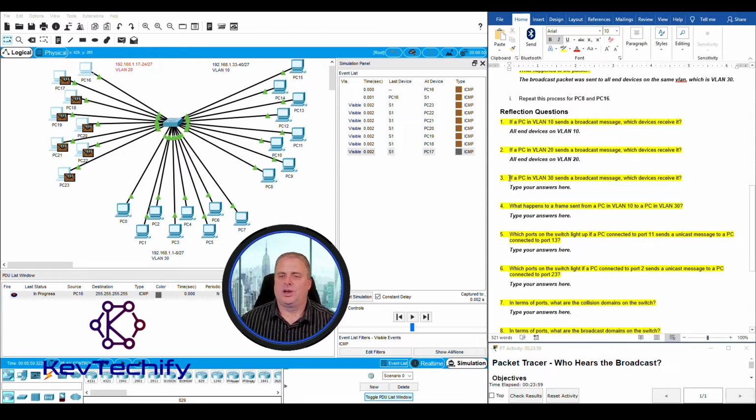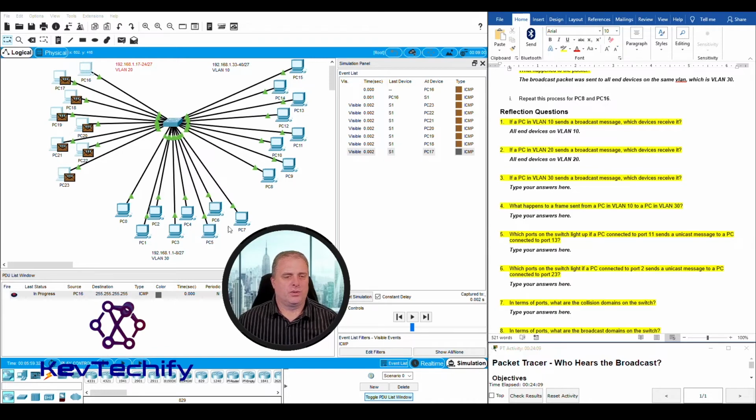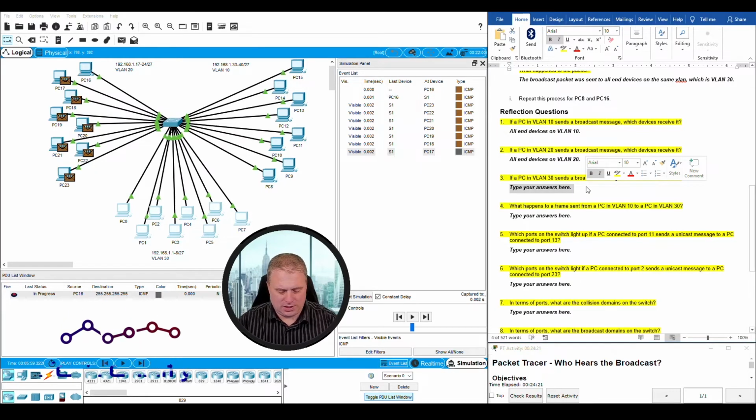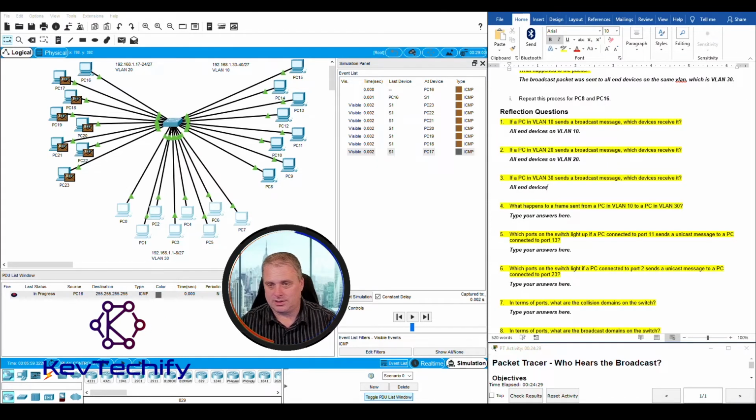Reflection question number 3. If a PC in VLAN 30 sends out a broadcast message, which device receives it? Well, that was the first one we did down here. This is VLAN 30 down here. PC 0 sent out that broadcast. All the other devices in VLAN 30 received it. And the answer to our question here is all devices. Now let's keep it consistent. All N devices on VLAN 30 received it.